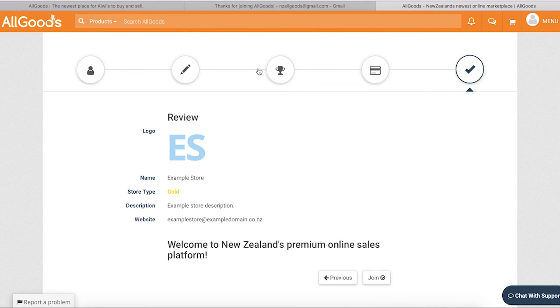Okay, so this is the last page. This is just reviewing a few details. So I've got my logo here, my store name, my store type, description, and website. Again, all of these details can actually be edited later once you've set up your store as well. So don't worry too much if you do want to change something later.